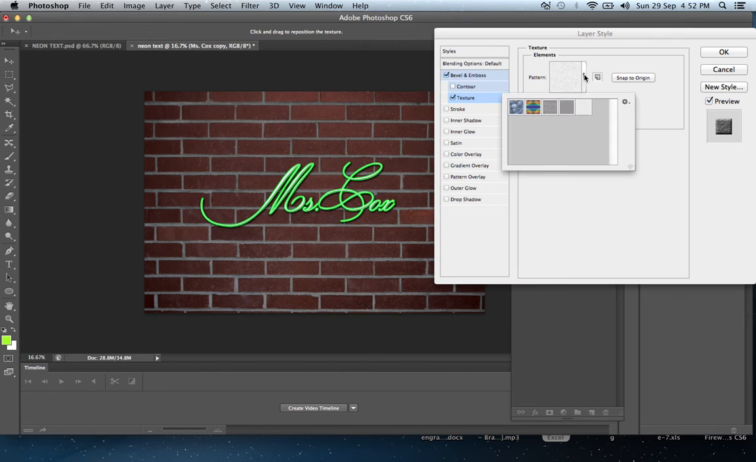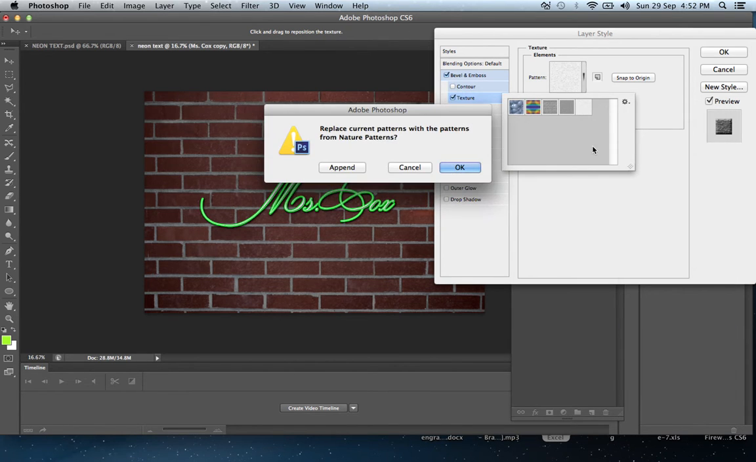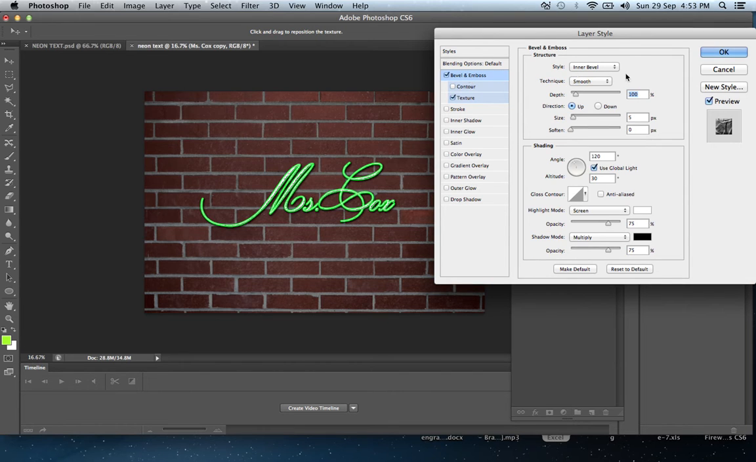Within your drop-down tabs here, you get 5 or 6 basics, but this lovely wheel gives you all these different options. So you don't have to use what's visible for you. You can always open a sub-menu and then you'll get more textures within it. Okay. Once you've selected a texture, click the word bevel and emboss. Make sure you have an inner bevel that's smooth.